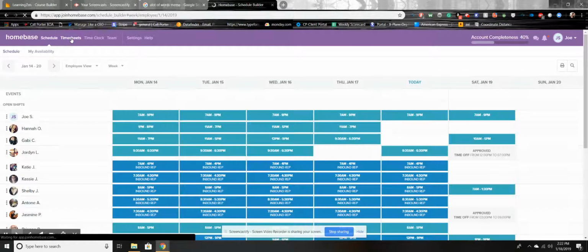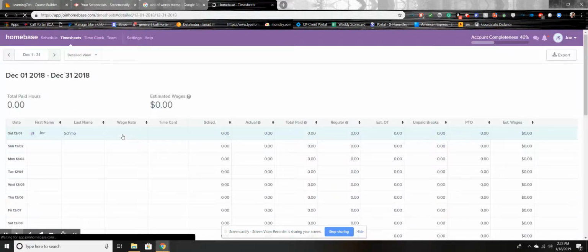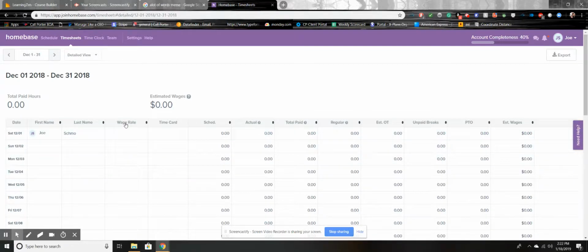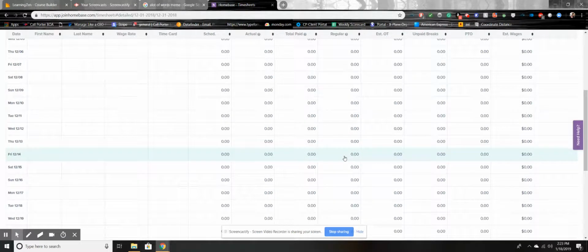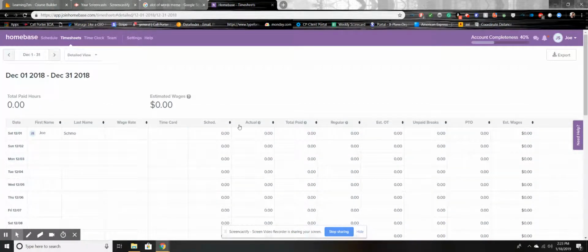Next tab over is going to be your timesheet. This is going to show when you've been clocked in and how many hours you worked. It's going to show the dates, your wage rate, your time card, how many hours you were scheduled, what your actual hours are, and so on and so forth. It gives you different metrics so you can see what your paycheck is going to be, minus taxes, of course, so that's not going to be included in here. But this will show you where you're at.